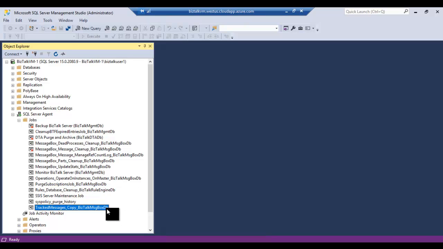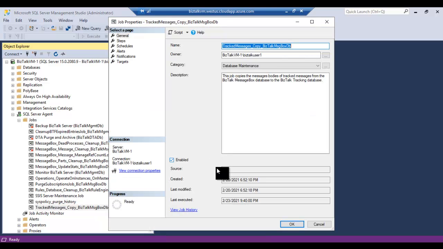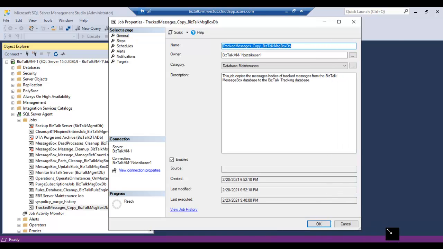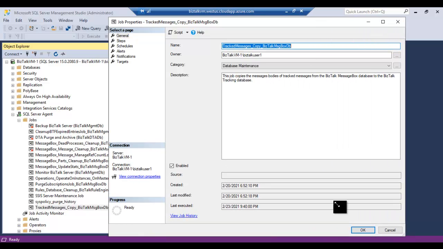Then we have our last job, called tracked message copy. The functionality of this job is that it copies the message bodies of tracked messages from the message box DB to the tracking database.